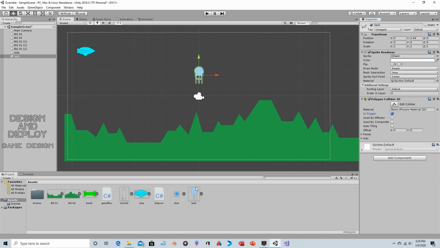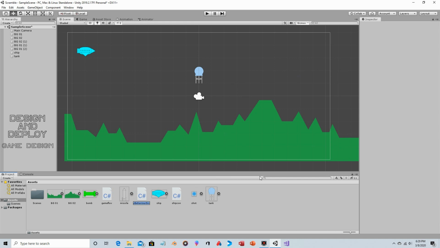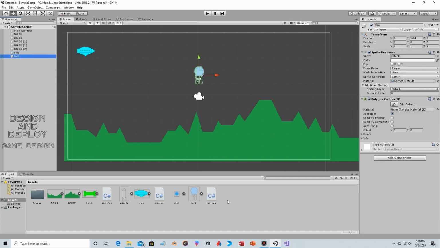And then we're going to create a script, although not do anything with it at the moment. Right-click, Create, C#, and we'll call this Tank Con. We'll click on our tank object. We'll drag and drop the tank con. And then what we're going to do, we're going to create a prefab.